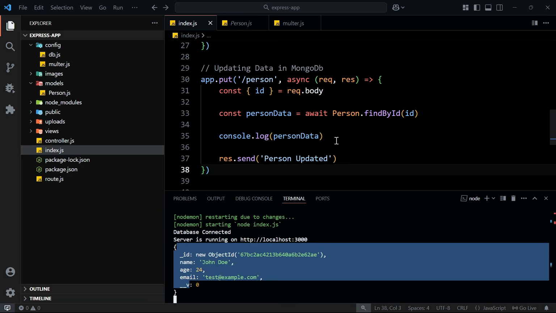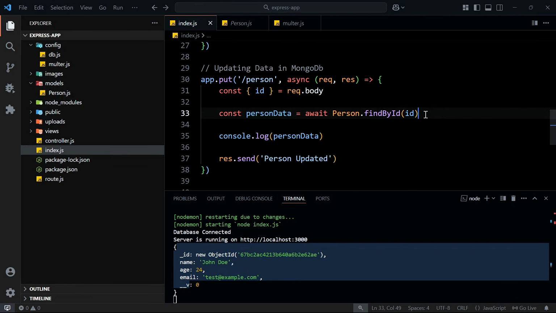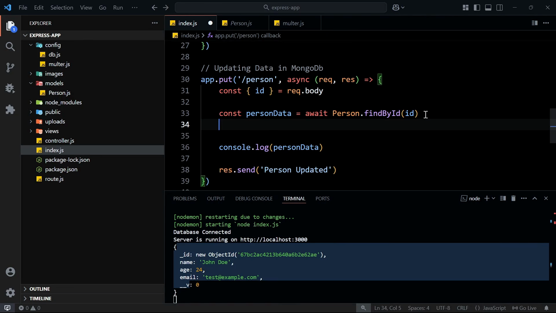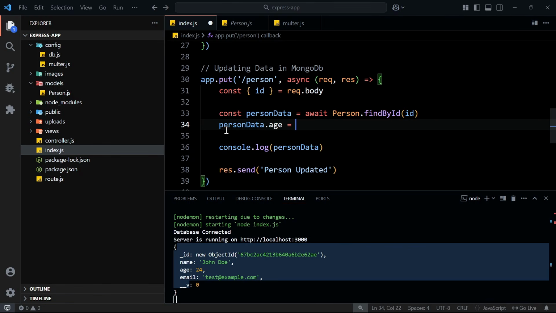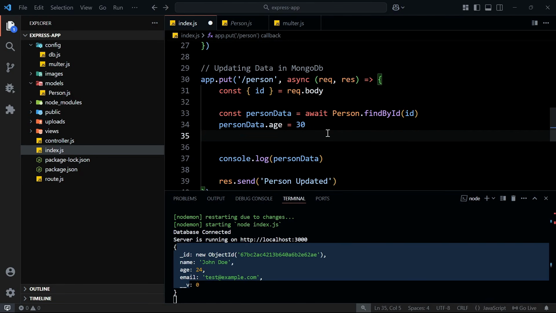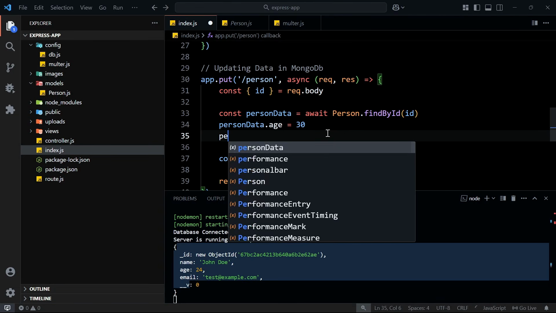So now we have seen 3 methods to find any user data, and now we will see how we can find the user data and modify it. So suppose we have found this person data using this method. Now I want to modify the data of this person, so simply use this variable. So here we will add personData.age, and suppose I want to update the age, so here we will provide the new age. So suppose we provide 30, and then we have to again store this data in the database because we have made the changes. So to store the changes, simply use the personData.save method.